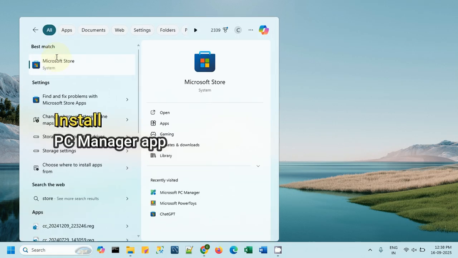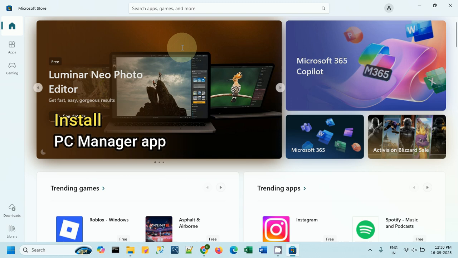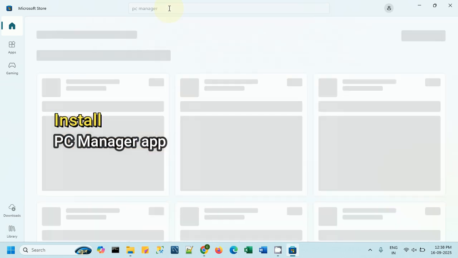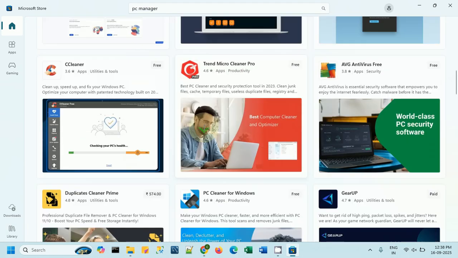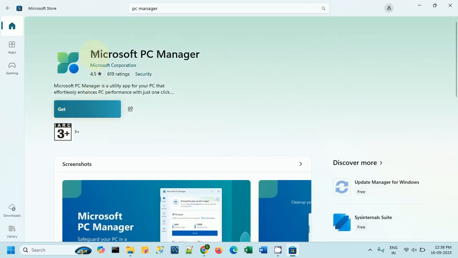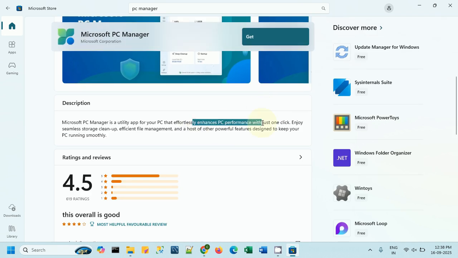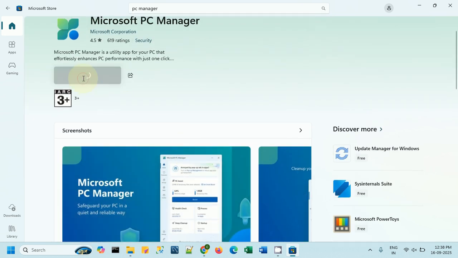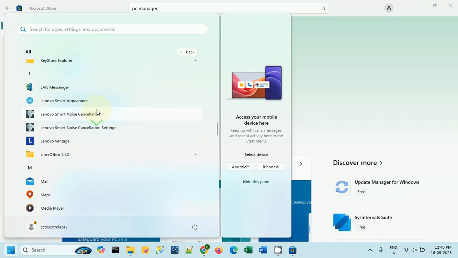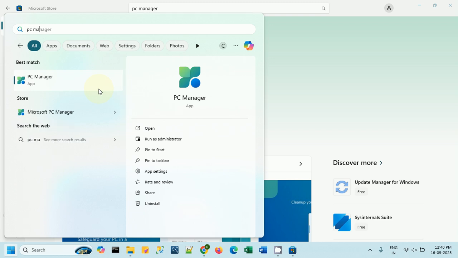So first thing, let's get the app. Open Microsoft Store on your PC and search for PC Manager, and you might get a lot of results, but look for this one, PC Manager from Microsoft Corporation. Click on Get and install the app on your PC. Once the app is installed, you can search and open the app.